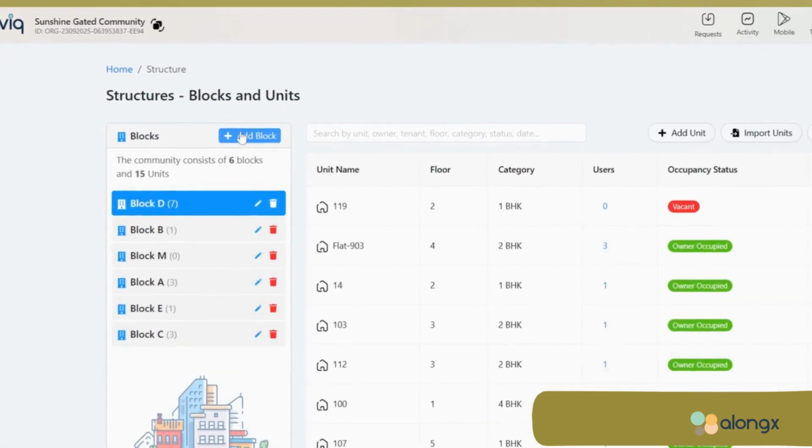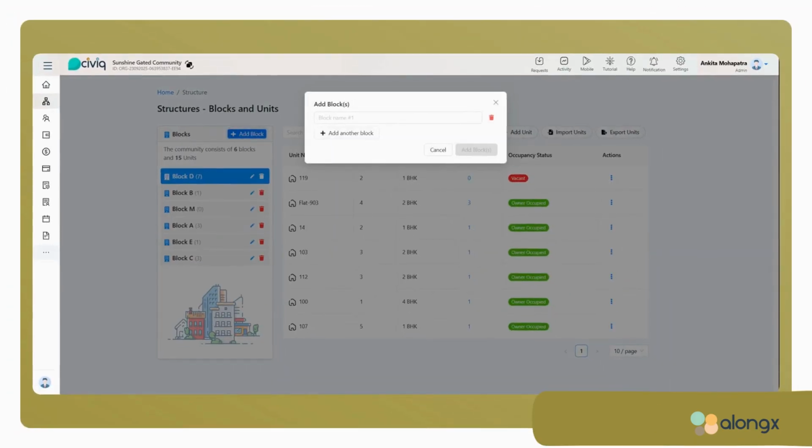How to add a block. On the main structure page, click the Add Block button. This will open a form where you can enter the details for your new block. Fill in the block name in the form, such as Block B. You can add another block if needed. If you add more than one block at a time, you can save the data. Once you have entered the names of the new blocks, they will appear in a list of the structures.